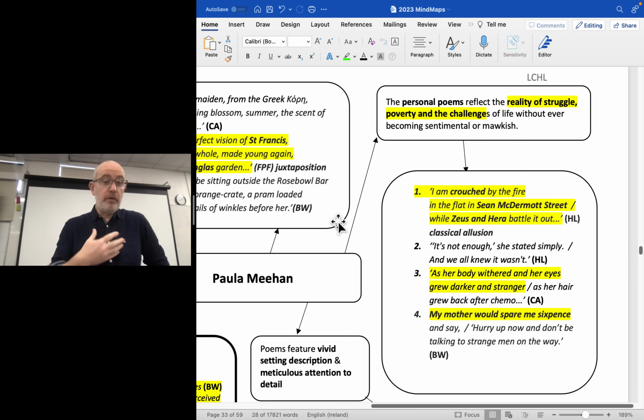If you've been in my class, I think my favourite image from Paula Meehan's poetry is I'm crouched by the fire in the flat in Sean McDermott Street while Zeus and Hera battle it out. It's just a round of applause moment. The classical allusion, the choice of the verb crouched, the juxtaposition of the ordinary and the extraordinary, all of those things make that an image that just pops off the page.